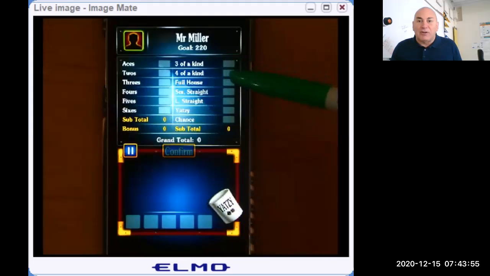4 of a kind, as long as you get 4 of one number, you add up all the dice. A full house is 2 of one number, 3 of another, and that's worth 25 points straight. A small straight is 4 in a row. So you can get 1 through 4, 2 through 5, 3 through 6, and that's 30 points. A large straight is 5 in a row. So you can only get 1 through 5 or 2 through 6, and that's 40 points. A Yahtzee is 5 of a kind, and that's 50 points. And if you get more than one Yahtzee, each additional Yahtzee is another 100 points.